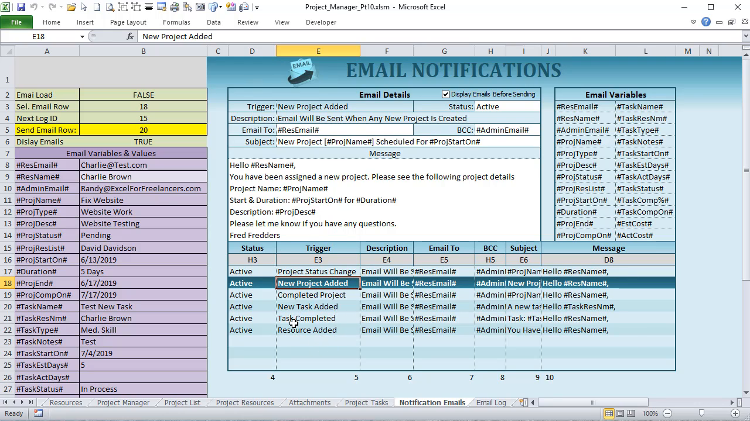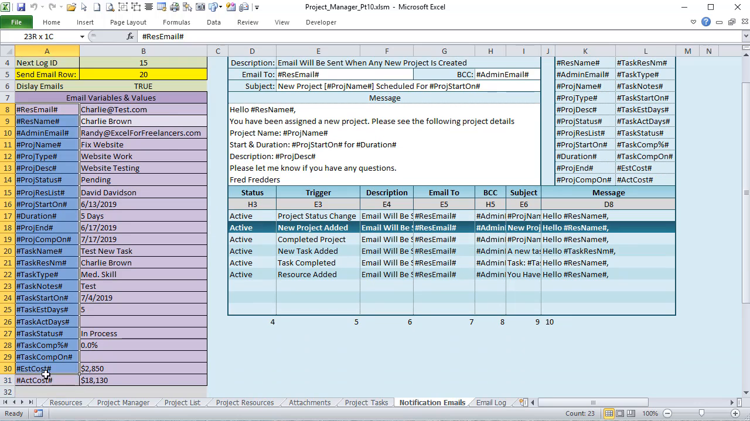But let's get into these variables. We've got a ton of variables. I think we've got actually 24 of them, 24 different variables that we can put in either the subject or the email. So how do we get all of that information into those emails? What we're going to do is I'm going to take all those variables and place them right here. Those same exact variables, I'm going to place them right here.